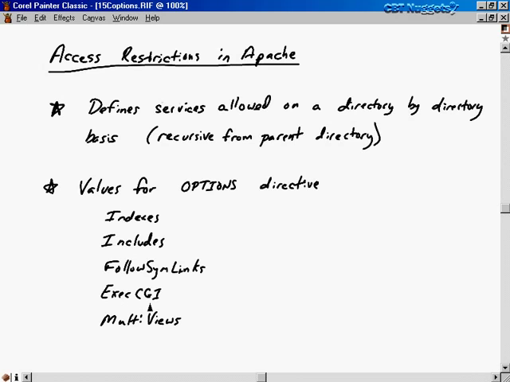Exec CGI says that you can execute CGI scripts for this particular directory. And multi-views just has to do with, there's this weird thing about if a particular document isn't there or it can't be found, then the server tries to figure out which document is the best one to show you. Okay, if you want help configuring this, look into the mod negotiations module or the Apache manual talking about mod negotiations.